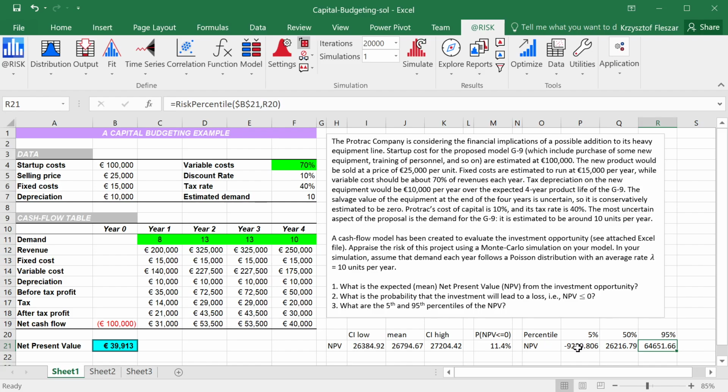What do those values tell us? They tell us that if you want the 5% worst possible results, the results will be up to 9,239 loss, so up to minus 9,239. Basically, we can say that there is a 5% chance we will lose this much or even more than this. The result will be this or less, with 5% chance. There is a 50% chance that we will have this amount of profit payoff, and NPV will be this or less.